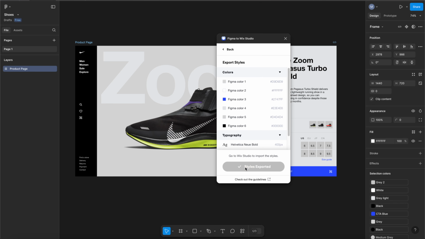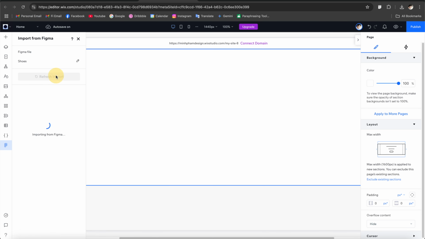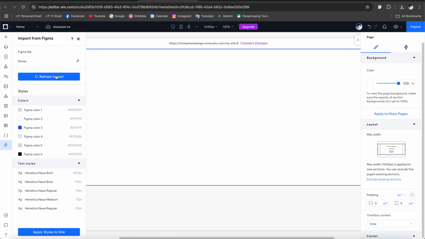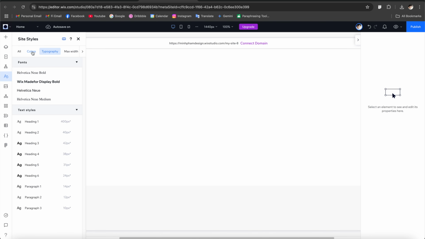Let's click here to confirm, go to Wix Studio and click refresh import, and now it's going to list all of the styles that you just exported. Simply click apply styles to the site, and bam, we have this style library integrated into Wix Studio.